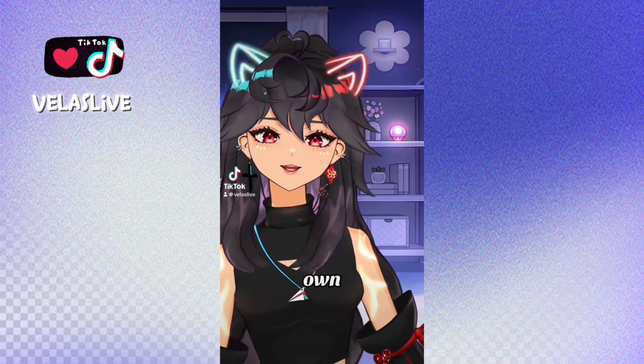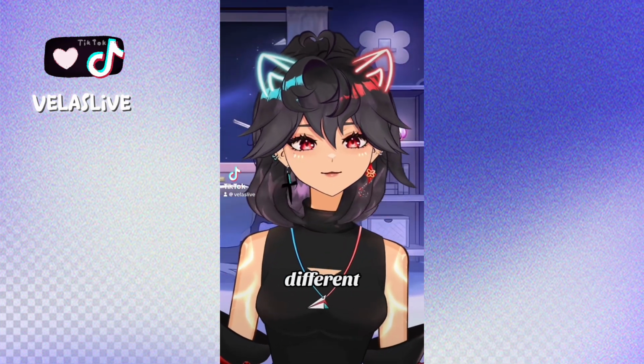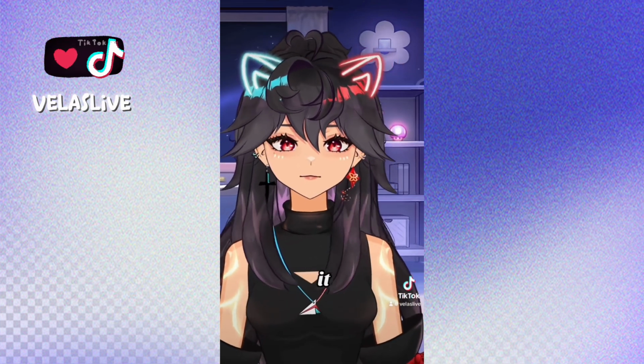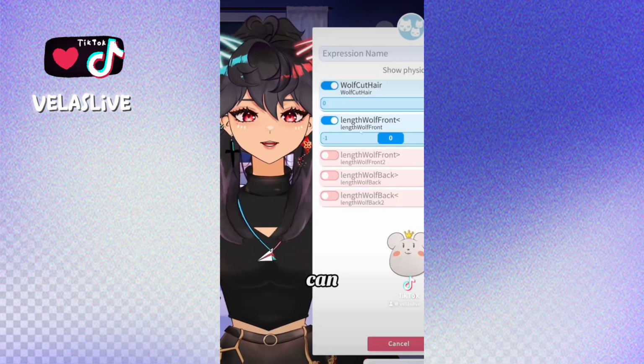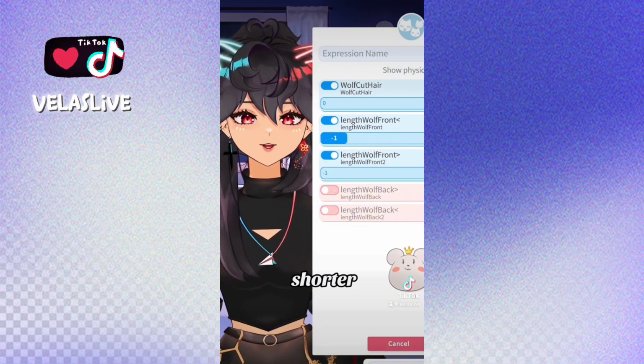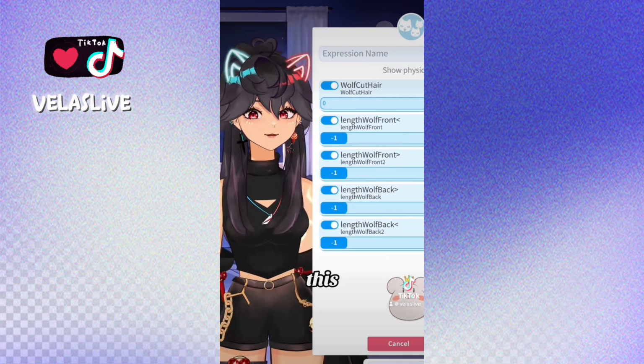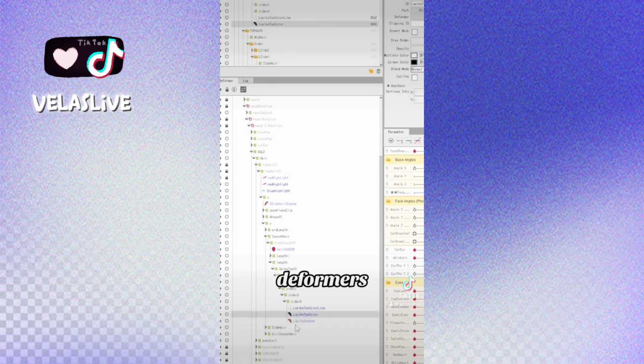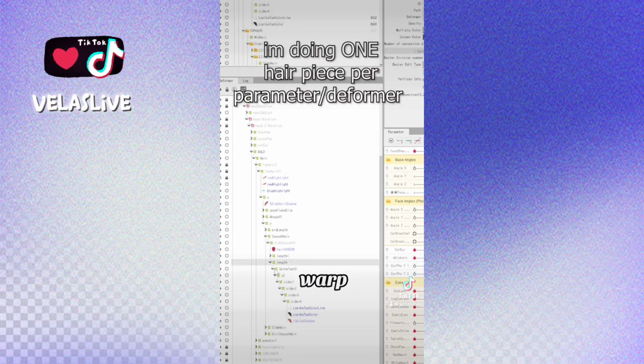I created my own VTuber model and I gave her lots of different hairstyles. I wanted the ability to be able to change it up in VTube Studio. I can change up the length to make some things shorter, some things longer. This is how you can do it in Live2D. When you rig your hair, you have a lot of different warp deformers for moving your hair. You want to go above all of that, very top, create a new warp deformer called length.